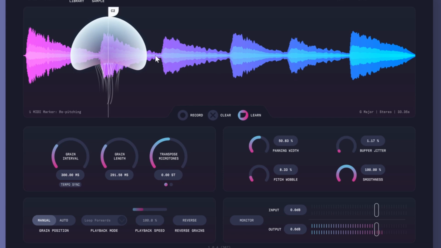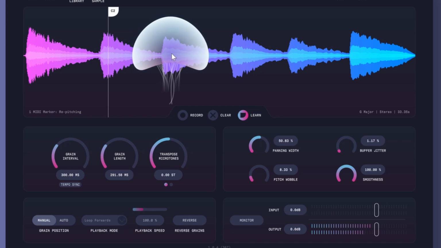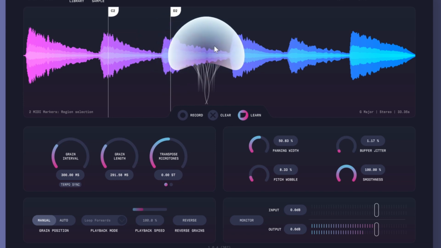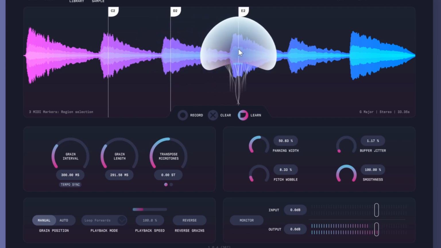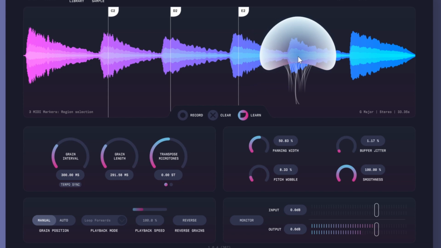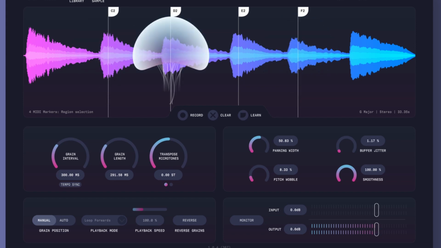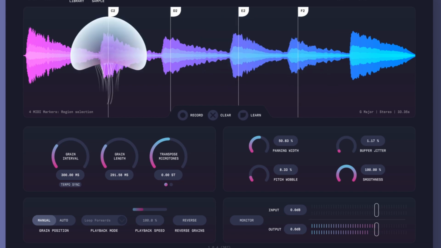All right, now let's change the position of the jellyfish again. Let's say here, and let's choose another key. Let's say D2. This is E2, and let's do one more. This is going to be F2. Okay, now let's switch off the learn function. And now we can use our keyboards to move the jellyfish like this. Okay, so that's how that works.